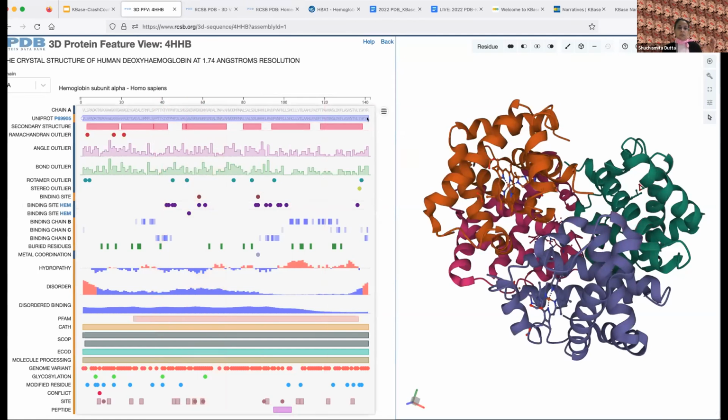So what can I do with this? This top part is information derived from the structure. Things like outliers and binding sites. So where are the heme ligands binding? Right now I'm looking at chain A, so where along chain A are the chains B, C, D interacting? Those are highlighted here.